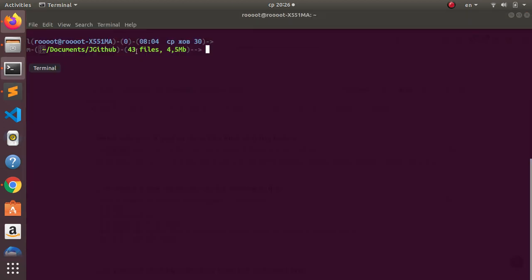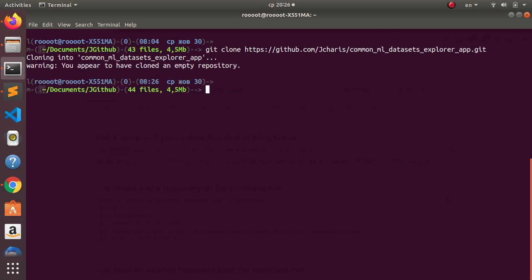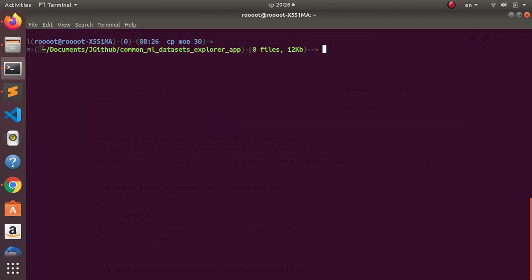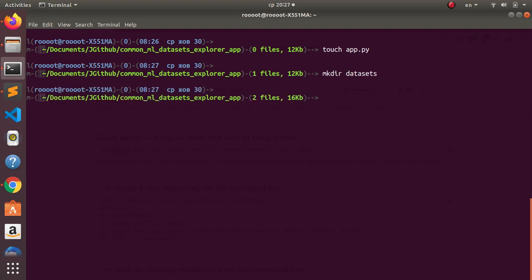So let's go into my GitHub, then git clone. So it's going to clone into that. Perfect. Then let's cd into our common ML dataset. There's nothing here. Perfect. So the first thing we need to do is to create an app.py file. Then we need to make a directory for our datasets, right? Perfect. These are the basic stuff that we need.